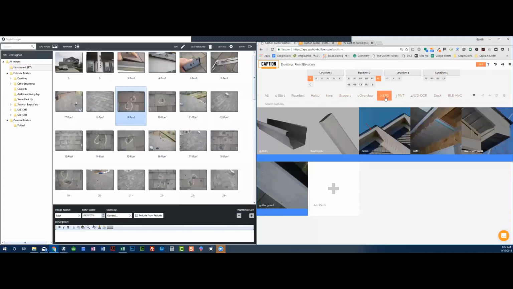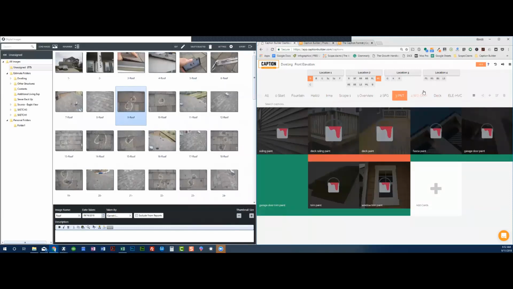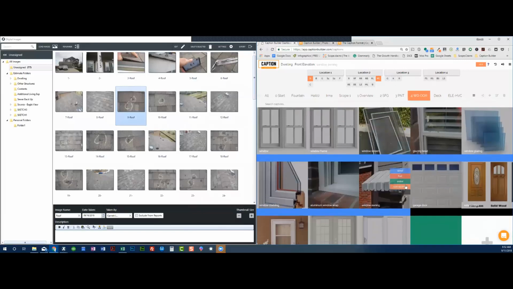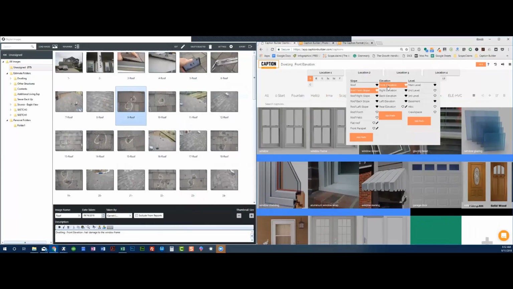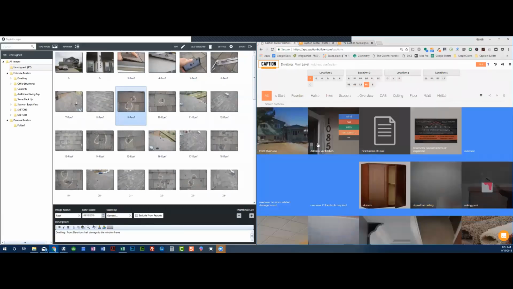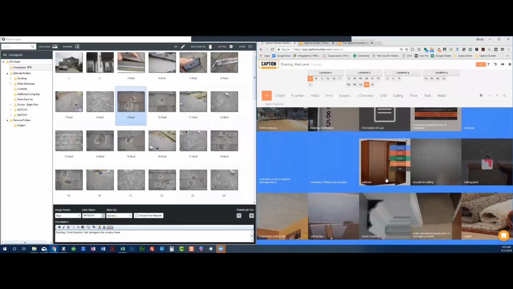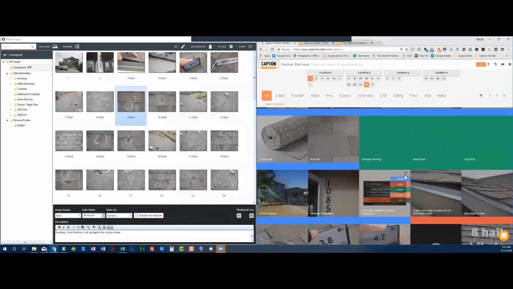Now if I click on SFG, soffit fascia gutter, here we have all these, paint, whatnot, windows and doors, and so on. Now you have the same capabilities. So dwelling front elevation, hail damage to window frame, just pop that right in there. So this automatically updates depending on what prefix you select. So as Paul was saying about the interior, let's say I click on main level. Now all of our interior photos or captions appear.